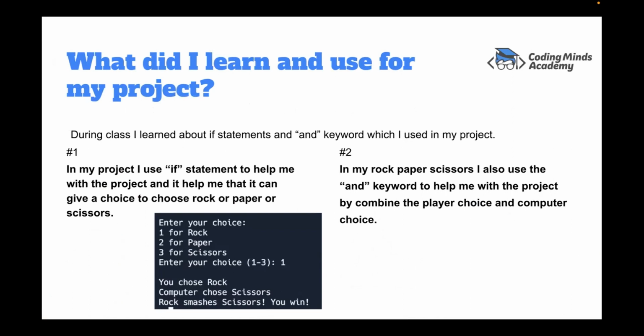During the class, I learned about the if statement and keyword, which I use in my project. One, in my project, I use the if statement to help me, and it helped me give a choice to choose rock or paper or scissors.